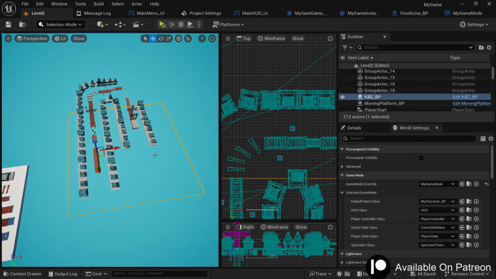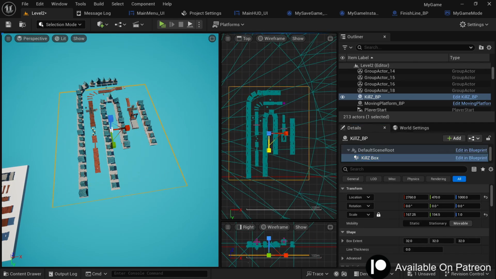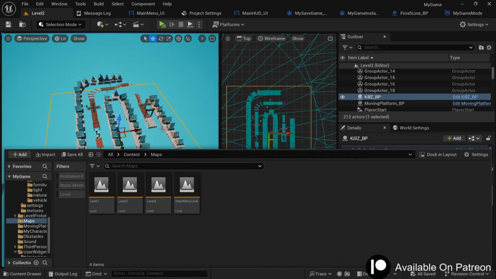Now let's fix this kill zone issue in level 2. So as you can see, it is not aligned properly. So let me scale it a bit. And now it's covering the whole level. So that falling issue must be fixed now.